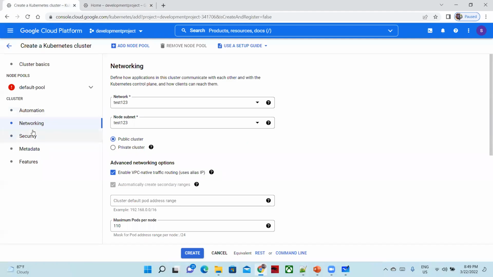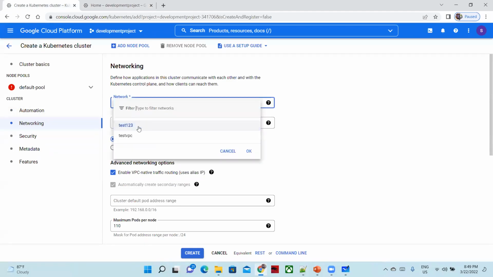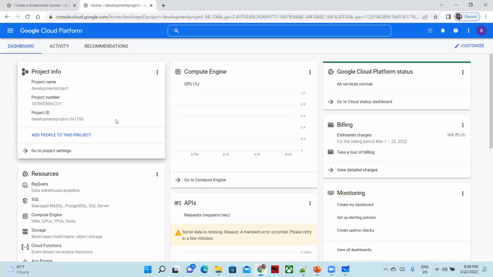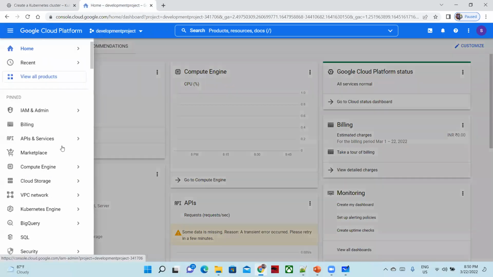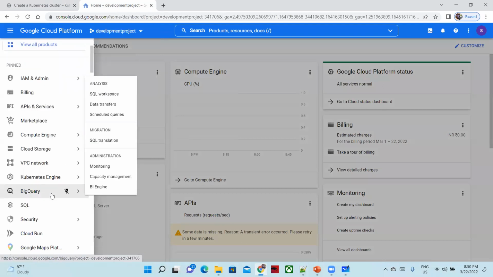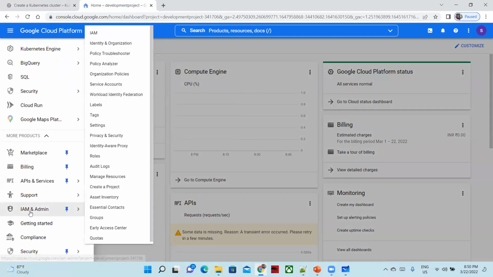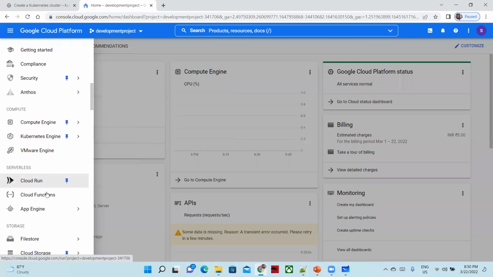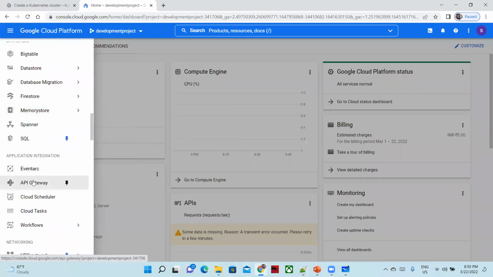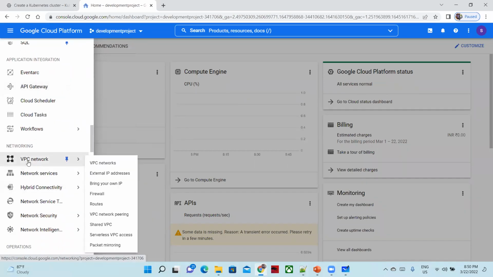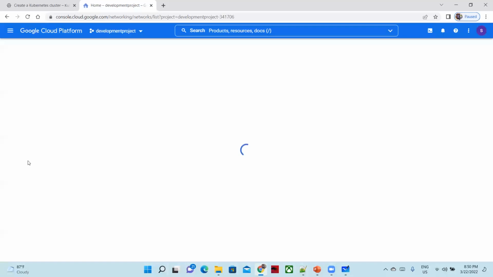If you're talking about networking here, this is asking for the network. Here I have already given a VPC. This VPC is created inside the VPC here. So just go to your VPC. Where is my VPC? Yeah, this is the VPC we created when we did the networking labs. I think 4 or 5 VPCs were created in the past labs.